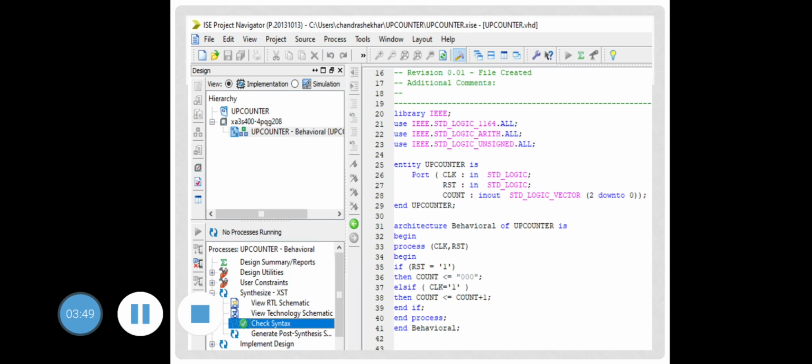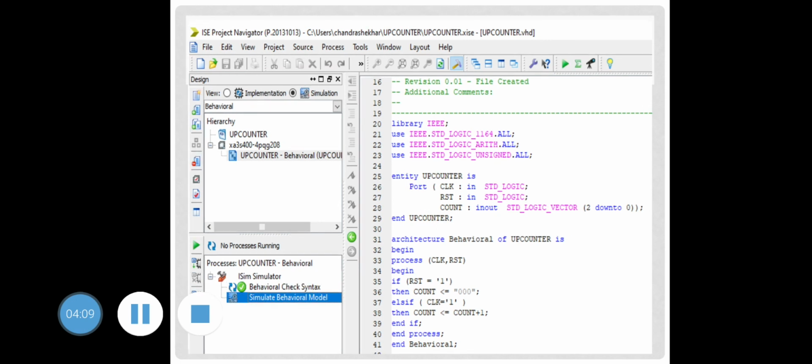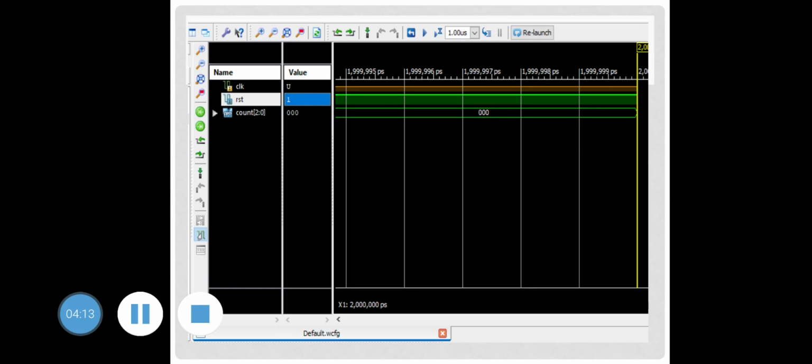Once there is no syntax error, we will go for simulation as shown here, and in the simulation we will check the behavioral check status. Any mistake in the behavioral model will be highlighted, and if everything is right, then we will go for simulation. Once the simulation is done, this window will open, and now here you can see the inputs, outputs and the waveforms.